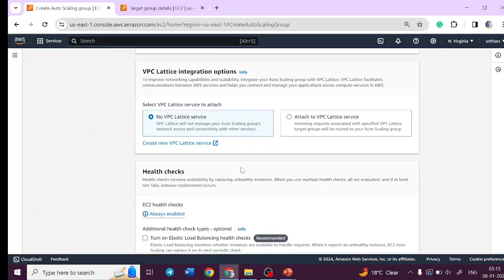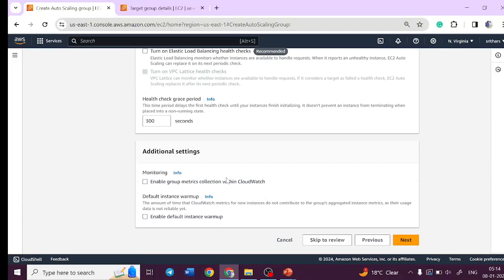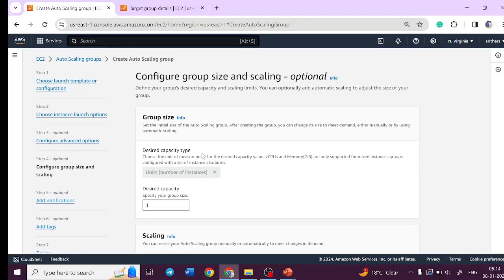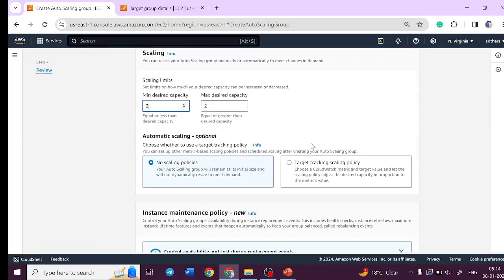Now come to the next option. Remaining things you can accept with the default settings. Click on next, and this is important. Here you need to specify the desired capacity, minimum and maximum capacity. If I keep the desired capacity as 2, 2 instances will be created now, where the minimum capacity is 2 and the maximum capacity is also 2.